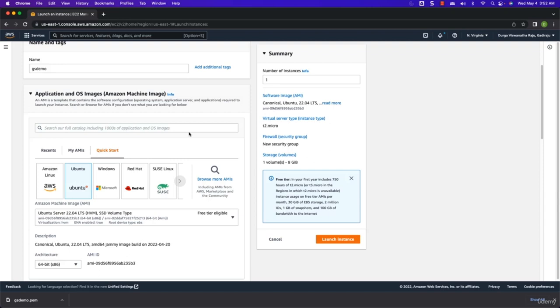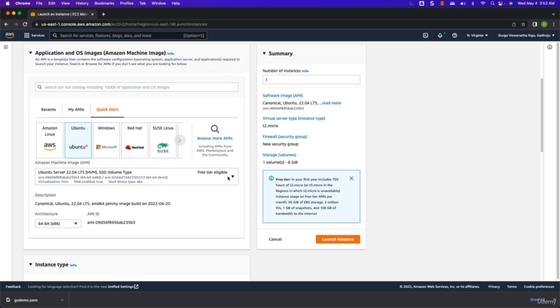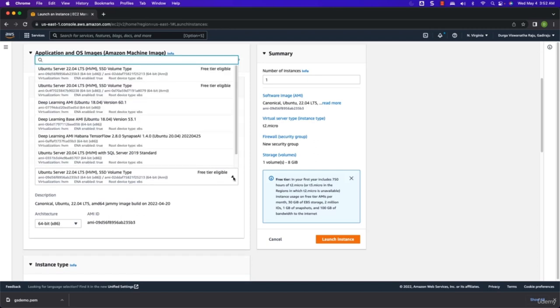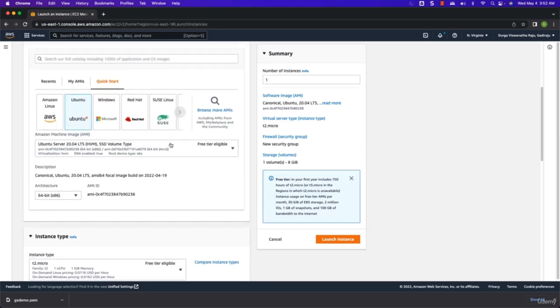This is the latest web console. Earlier, the web console used to be a little bit different. That being said, now you should be able to choose Ubuntu 20.04. At this time, Ubuntu 20.04 is the most popular one. Recently, they have even launched 22.04. In this case, I'll be launching using Ubuntu 20.04. Let me click on it.